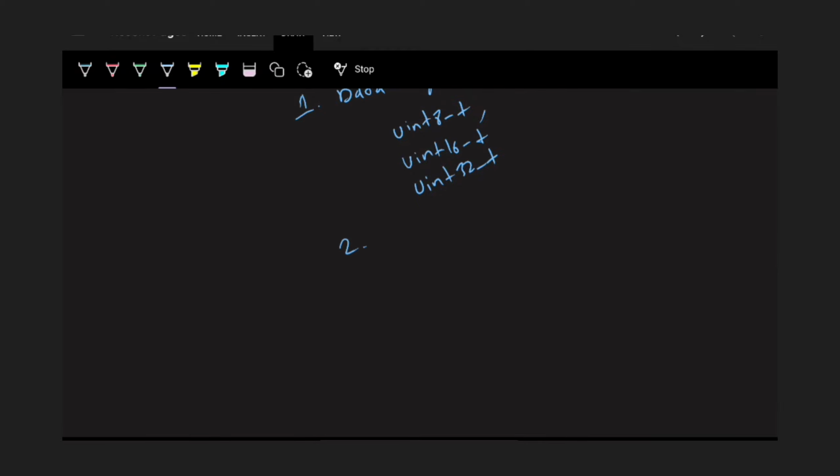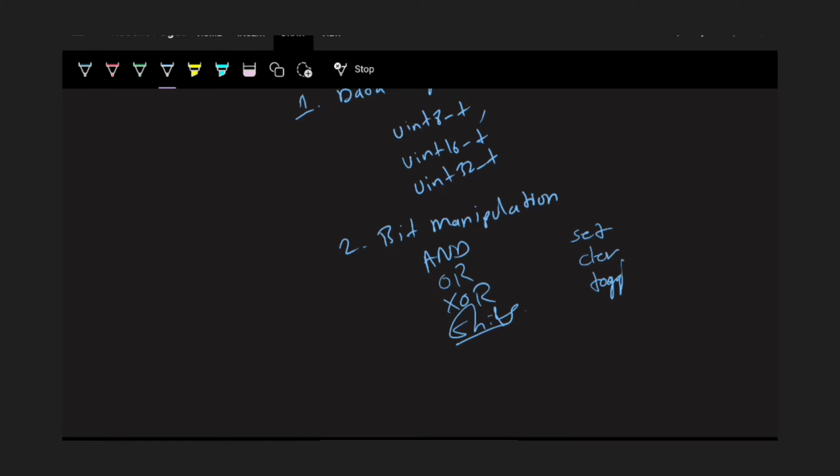Second one is bit manipulation. Bitwise operations like AND, OR, XOR, and shifts are the heart of embedded programming. So you will frequently need to set, clear, and toggle a specific bit in a register. Knowing these operators inside and out is essential.